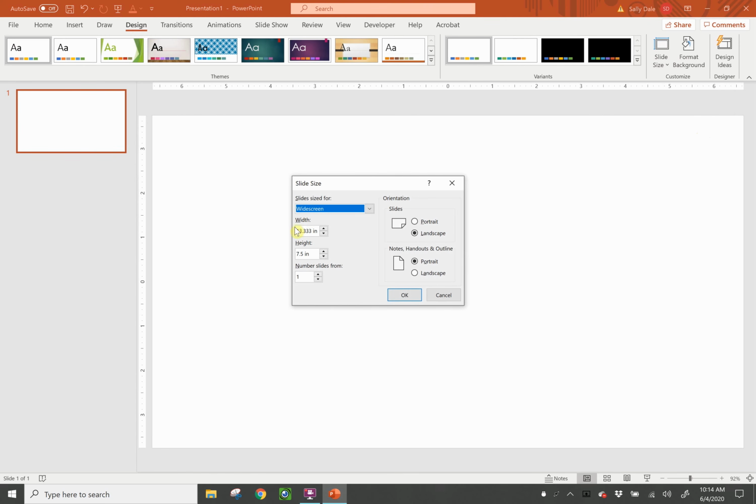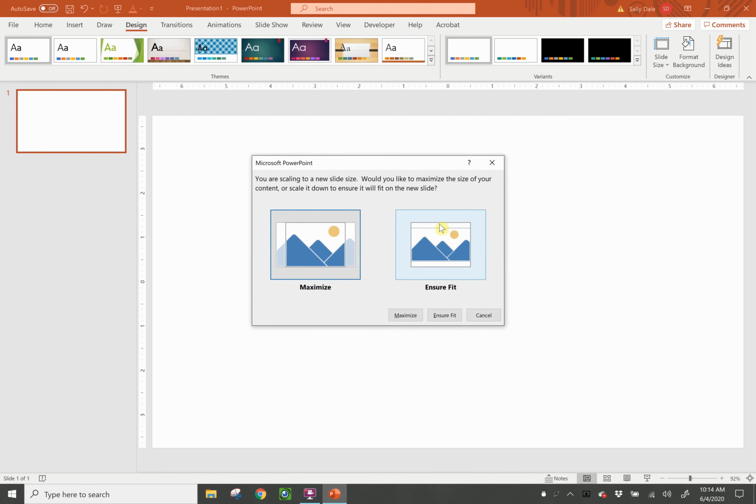I changed this into a normal size sheet of paper because all of these digital worksheets could potentially be printed and given to students who require paper packets. So I know that the width, because I'm doing this in landscape, needs to be 11 inches and my height is going to be 8.5 inches. And I hit OK. I choose Ensure Fit and I'm ready to start.